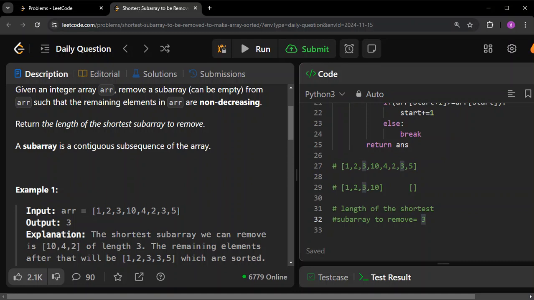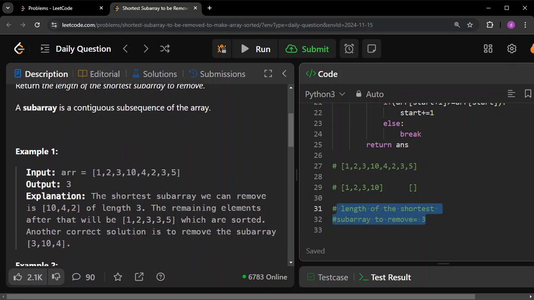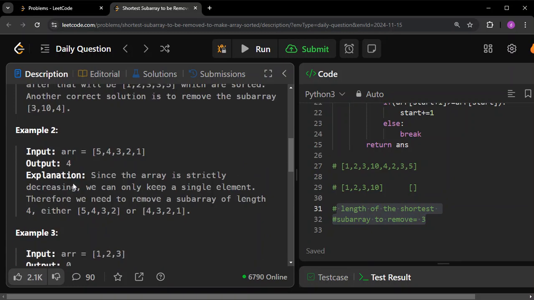So we have explored every possibility. First we expanded the whole right part, we explored the whole right part, then we started including the left part also, and accordingly we got to this. So we have explored all the possible subarrays which can be removed to get a non-decreasing array. We are getting the minimum length as 3. So 3 is going to be the answer here, as simple as that. So I've done this tracing.